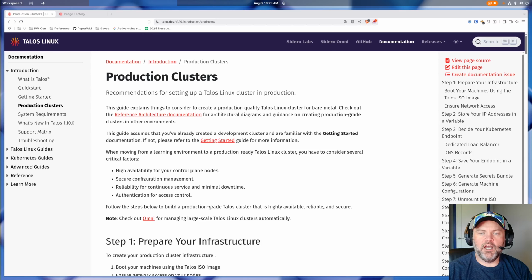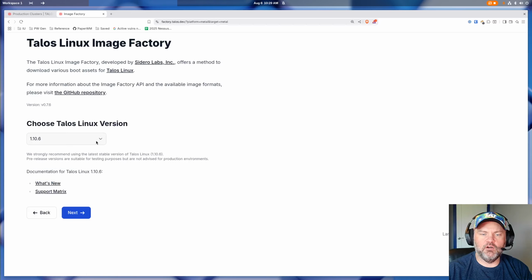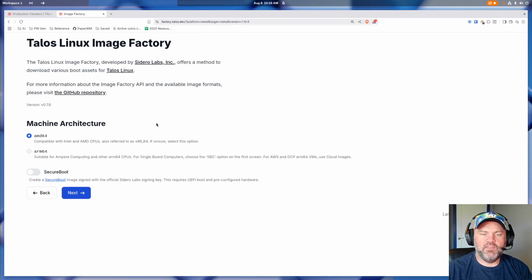The first nodes I want to add are physical servers. So let's go to the image factory at factory.talos.dev. And let's go ahead and select bare metal machine, as these are physical servers. I want the current version of Talos Linux, so I'll leave that at 1.10.6. These are AMD64 machines, so we'll go ahead and click Next.